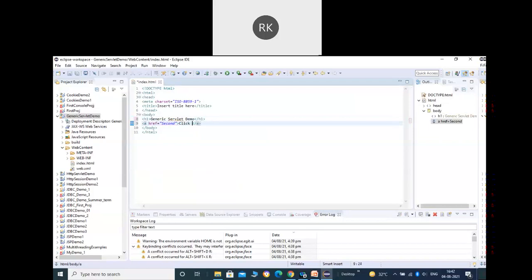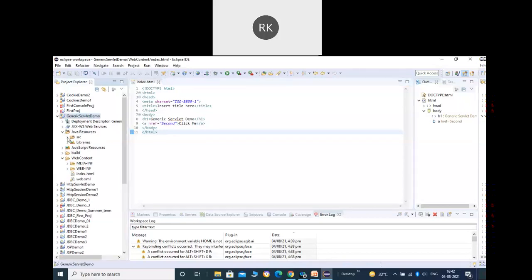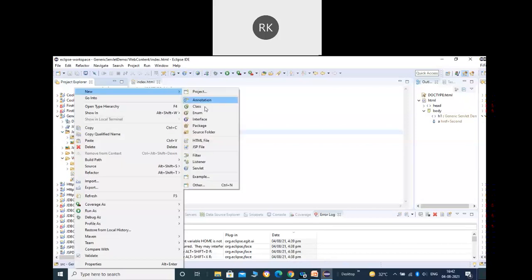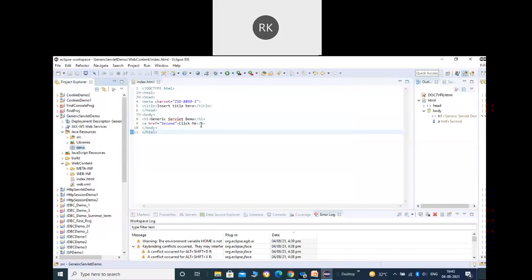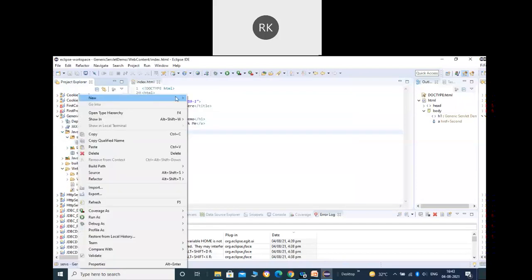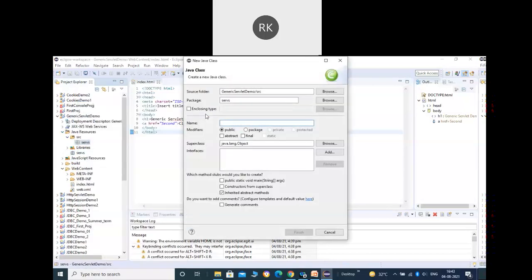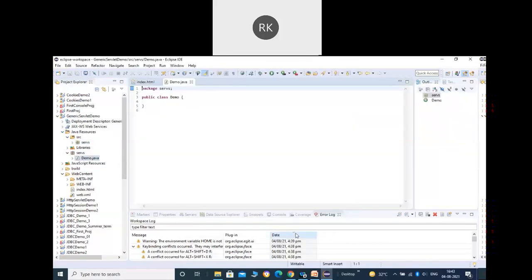And here we can add a hyperlink. Let me add that, a generic servlet tag, and after that let's add a hyperlink. So let's say second click. Okay, this is the index.html file we have here.